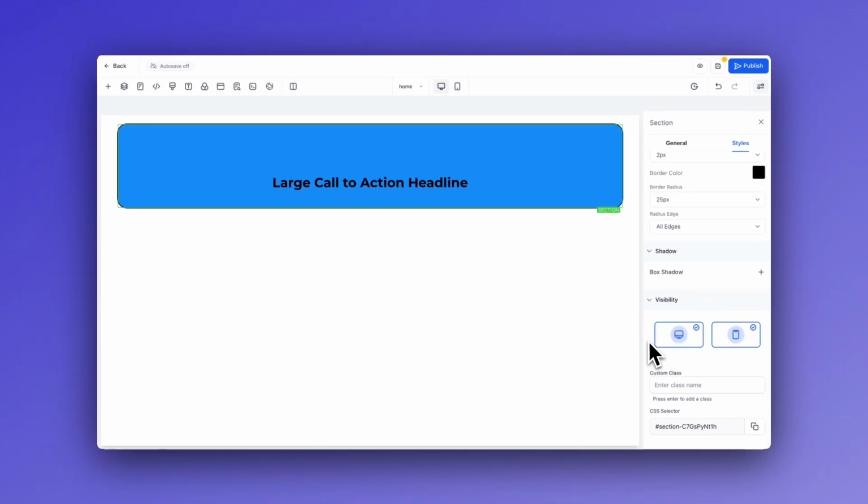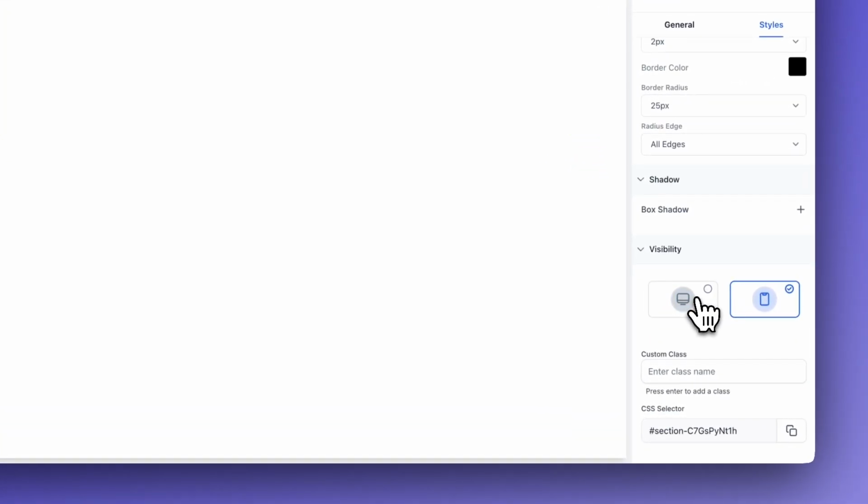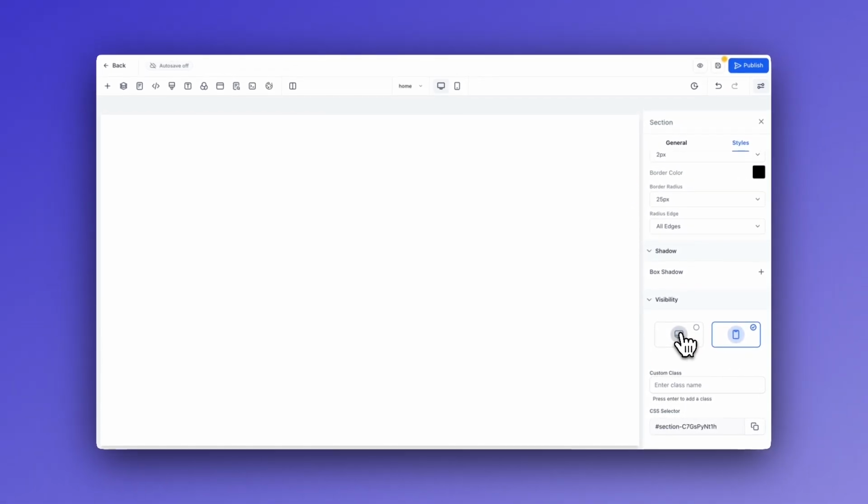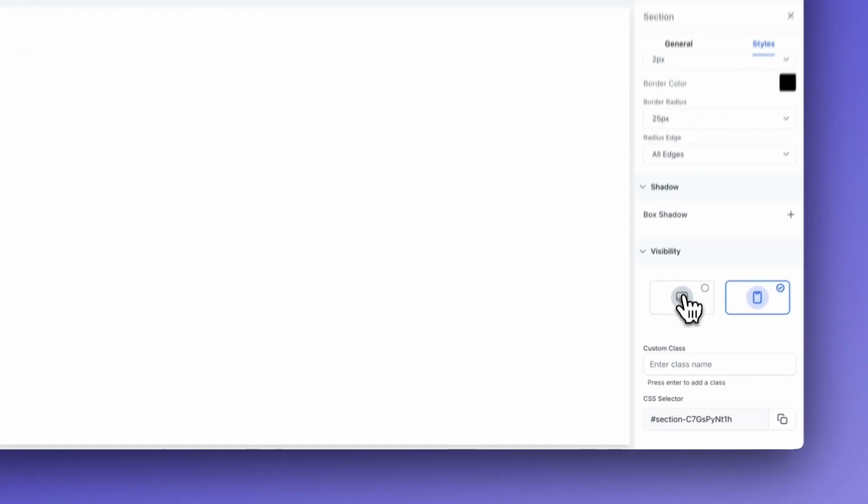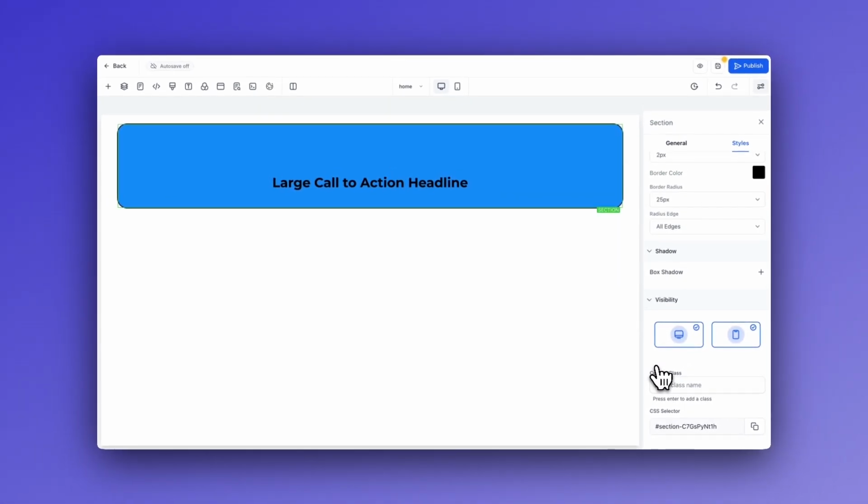By default, each element and section is visible on both desktop and mobile, but if you deselect one of them, then on that specific device, your element won't be visible. And here you can add custom classes. Very, very useful if you intend to use custom code on your website, which I definitely recommend.